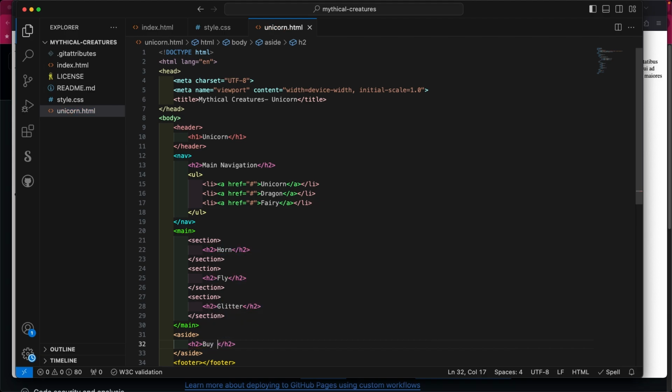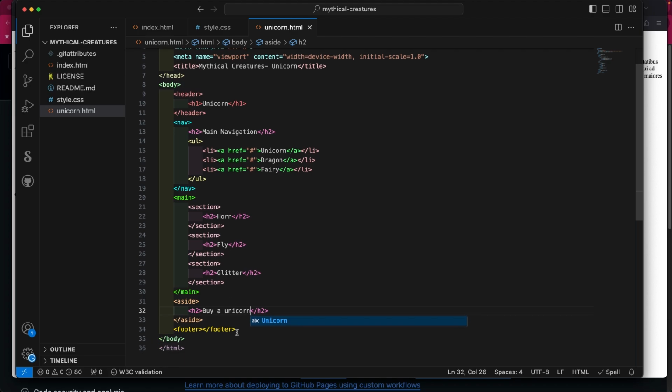The aside in this case might be something like, if you're on this page about unicorns, you might want to buy a unicorn. So that'll be our aside, and then in the footer, same information. We're going to have probably the same footer per every page on this site. So I could have just copied and pasted it, but we're just going to put copyright 2024. Now we're going to hit save.